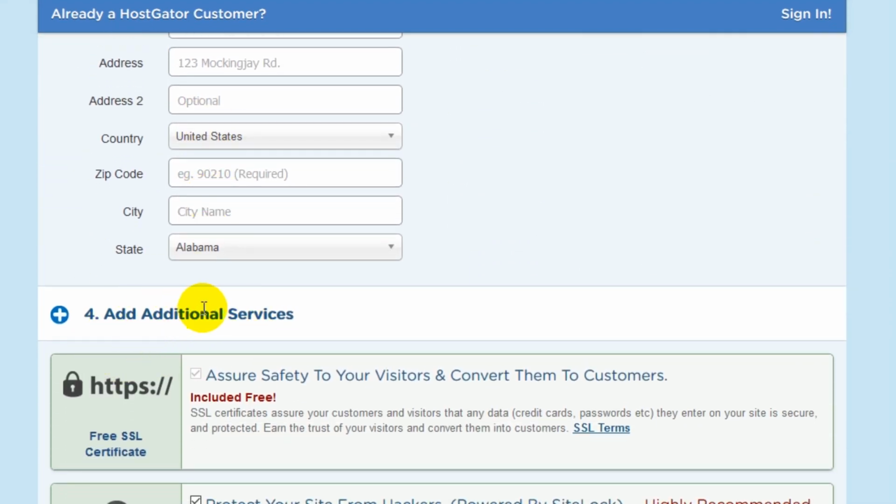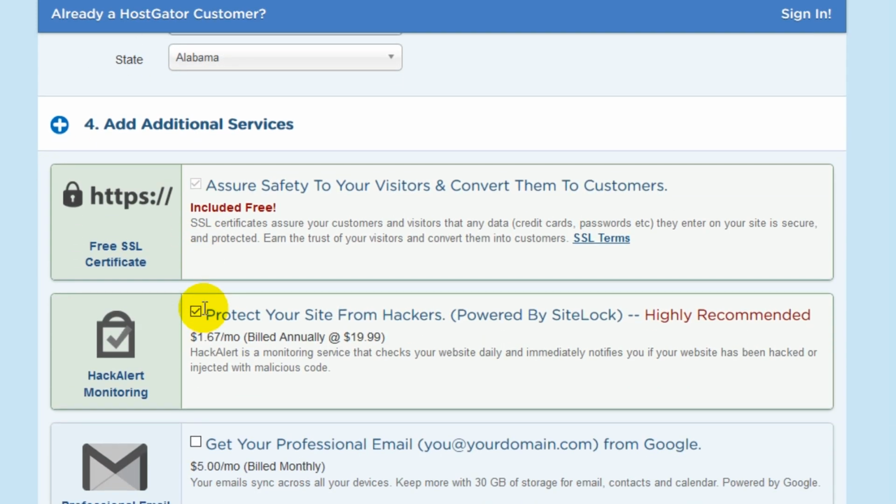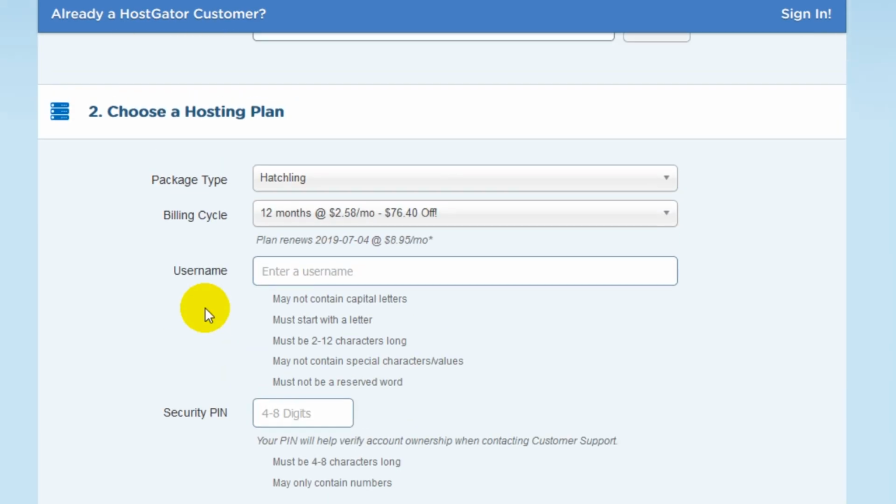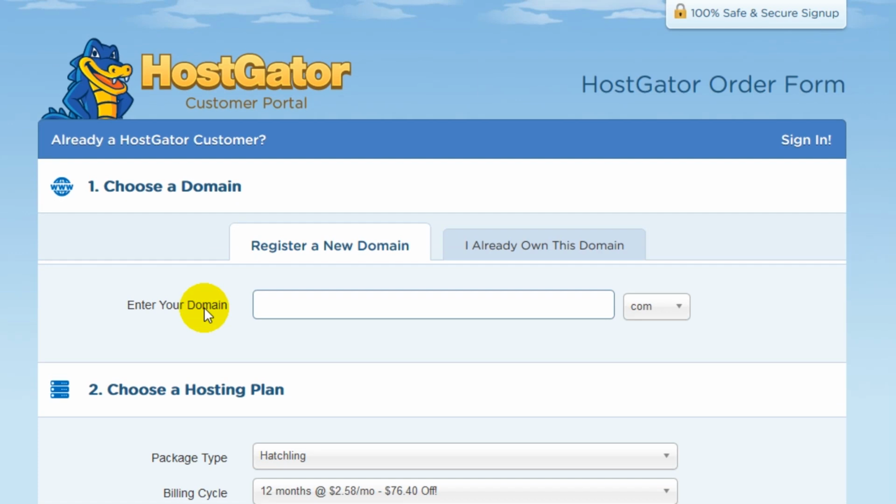There are going to be some additional services that we will talk about, and you can decide whether you want to add those services. But the main thing, as I said, is that you want to have a domain name, and you want to have a hosting plan. All the other stuff is extras that are nice to have. So anyway, let's go ahead and get started. I'm going to enter a domain that I've selected, and what you should do is enter the domain that you have selected in this box.